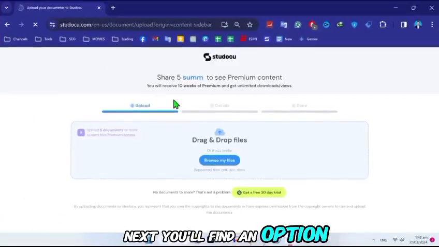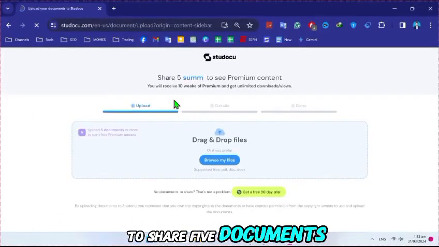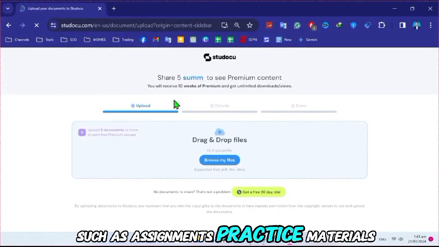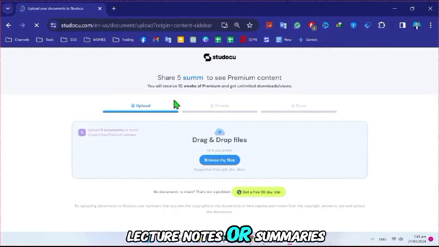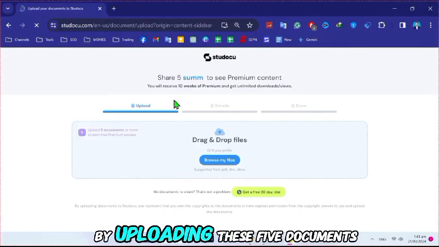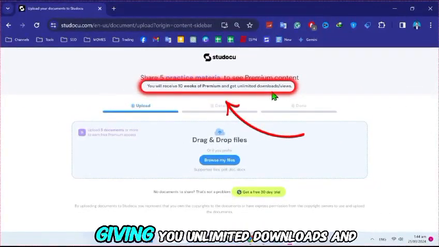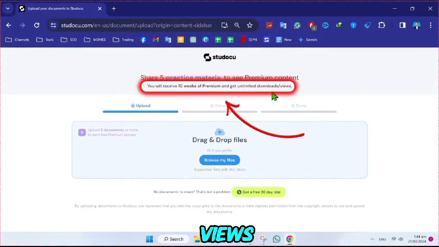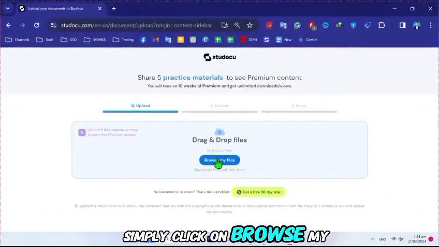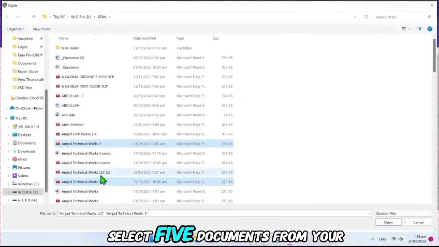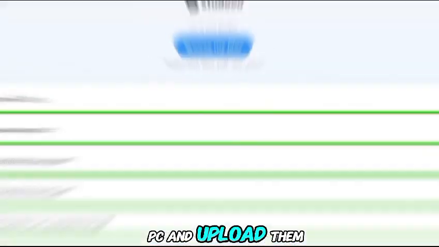Next, you'll find an option to share 5 documents, such as assignments, practice materials, lecture notes, or summaries. By uploading these 5 documents, you'll receive 10 weeks of premium access, giving you unlimited downloads and views. Simply click on Browse My Files, select 5 documents from your PC, and upload them.